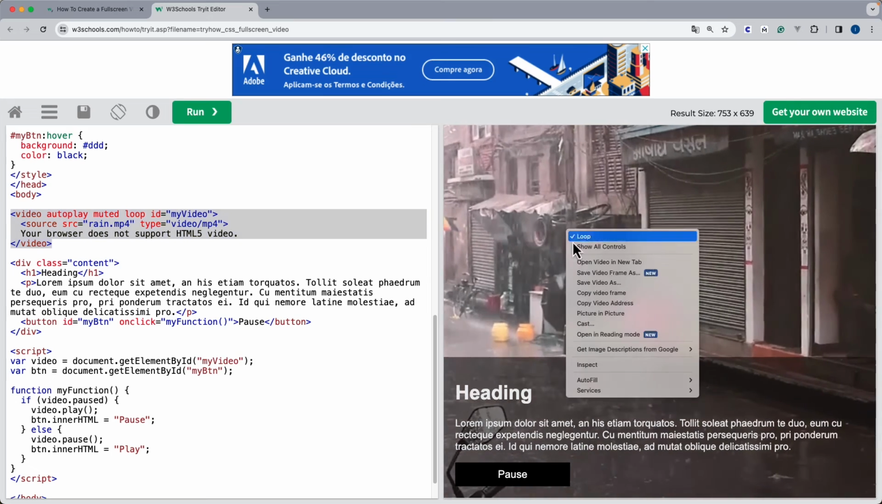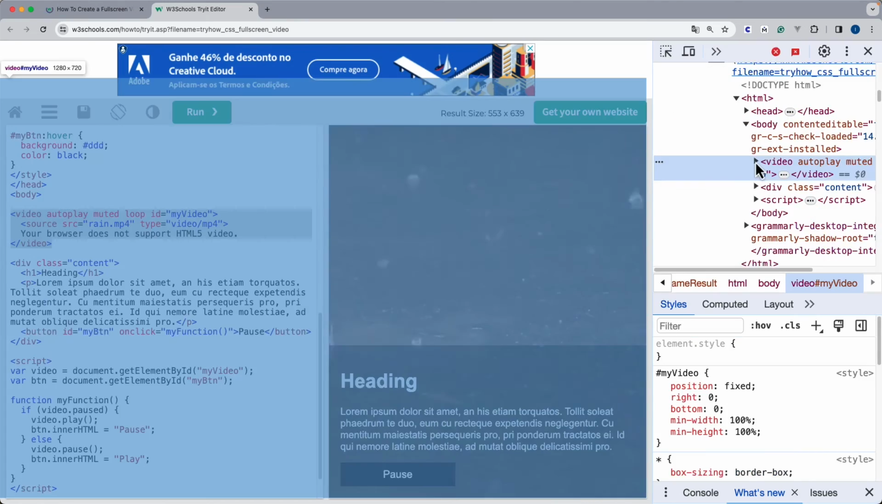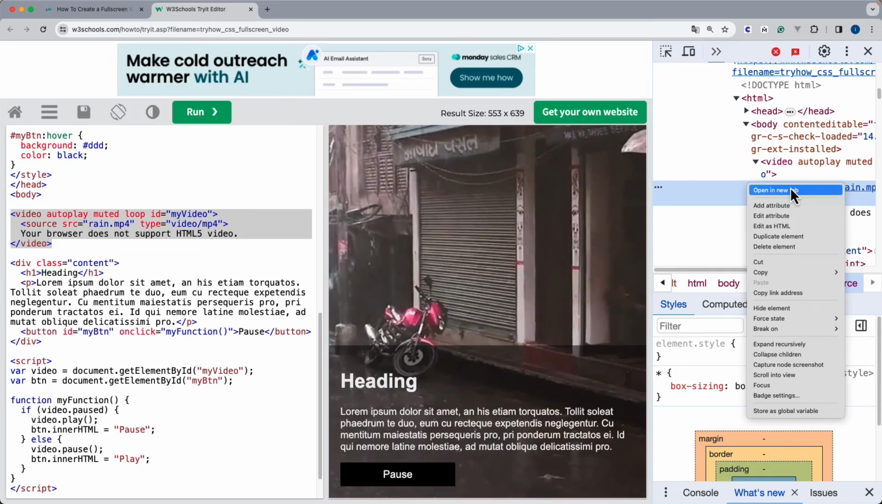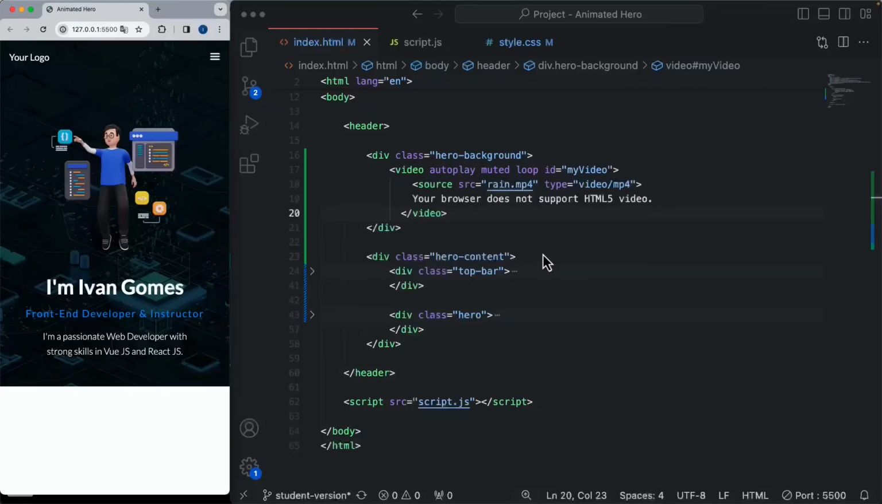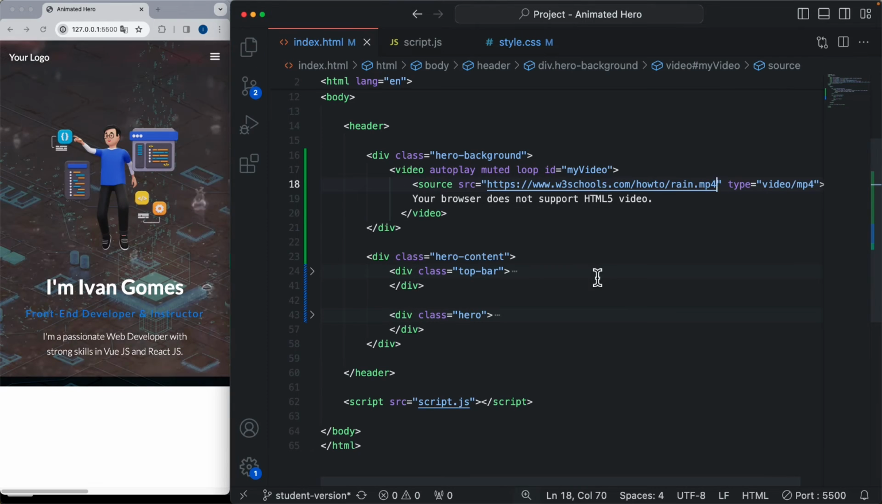Now for this to work, we just need to get the actual remote version of the video. So let's go back here. Let's go to inspect. Let's open this up. Let's open the video in a new tab, and now we have the complete URL. Now going back there, we can replace the source. So now we have a video inside here.